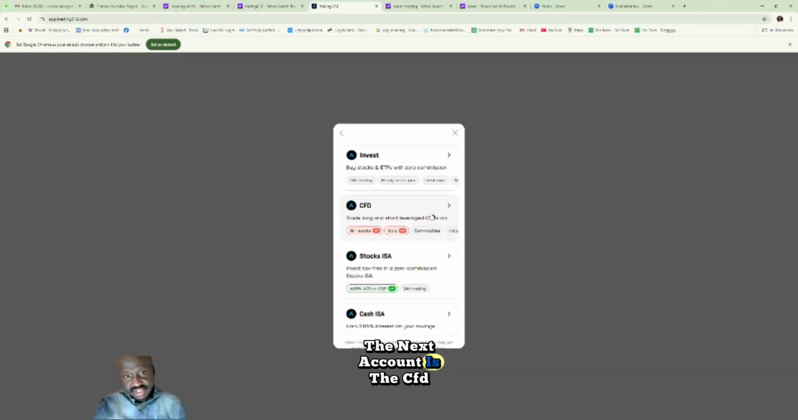The next account is the CFD, which is a contract for difference. It is a complicated form of account in which when you buy stocks, you don't really own the stocks. However, it's like you are betting that the stocks will either rise or fall. As I use the word, it is a betting game. Therefore, I do not usually advise this kind of account.